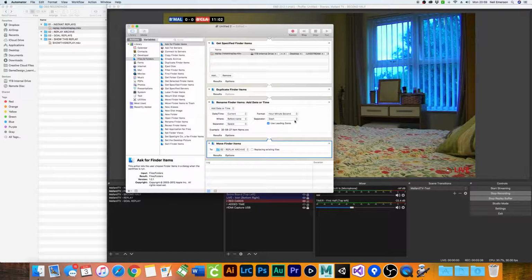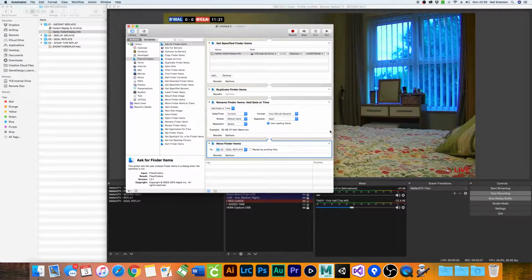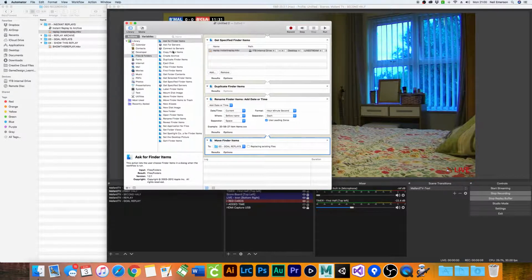I'm just going to call the application Instant Replay to Archive and save. Okay. Now, I want a separate folder for goals. So I'm going to tell it, this time, so this is a new application, the second application I'm making, to go to my goals replay folder. It's doing the exact same thing, taking that file, duplicating it, naming it, but I'm putting it into a different folder. You can have as many folders as you want, as many applications as you want.